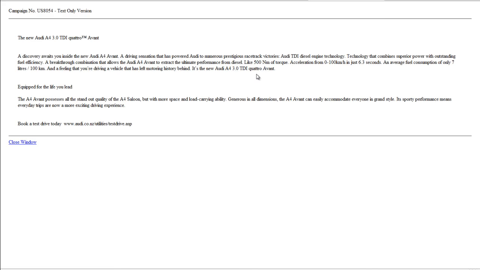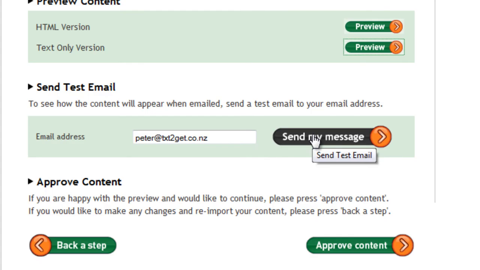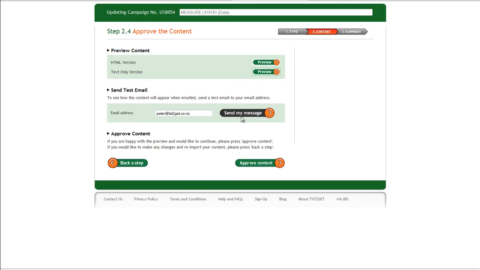The text-only version is for customers who are using a more basic email client and removes all of the images and attachments. If you want to double-check that everything is working properly, you can send yourself a test email. Just pop in the email address, click Send Message, and then check your inbox. If you're happy with everything, navigate to the bottom of the page and click Approve Content to move to the next step.